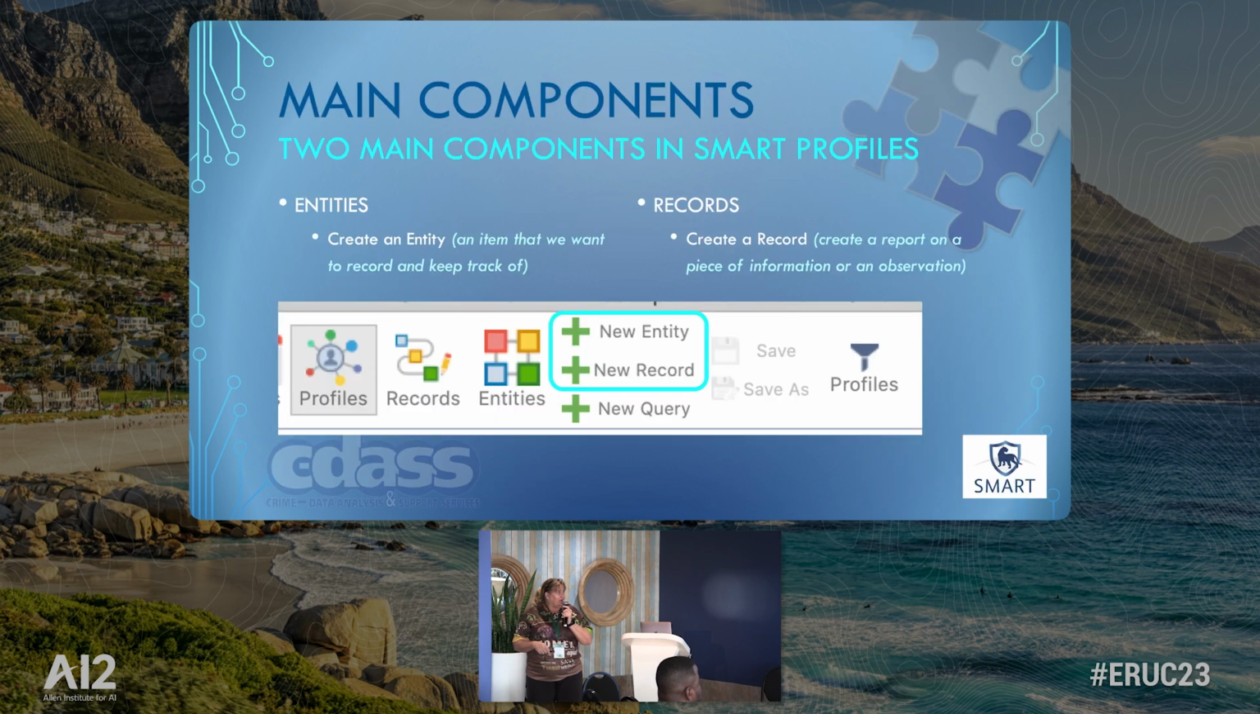And if we have a look within the profiling section of SMART, there are two main components that you mainly work with. Okay, and that is entities and records. An entity will be anything that you're wanting to monitor and follow.